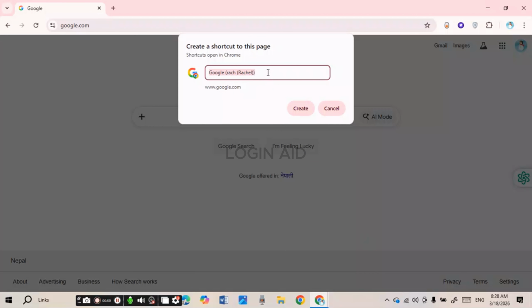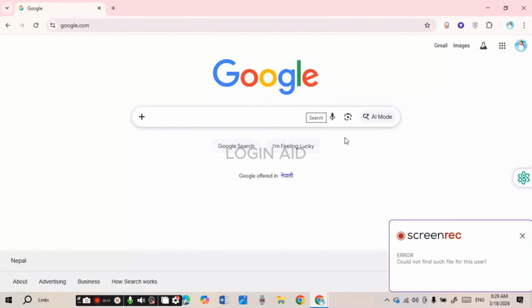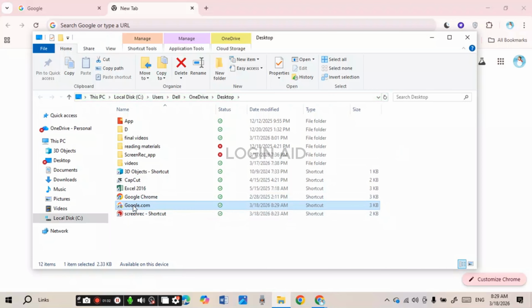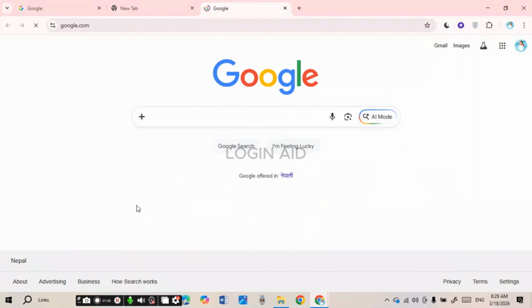What you have to do is simply click on the field of name. Now you can simply enter the name over here. I'm just going to enter google.com. Now click on this option, Create. Now once you do that, you can see over here the desktop shortcut for google.com will be created. If you click on it, google.com will be opened.